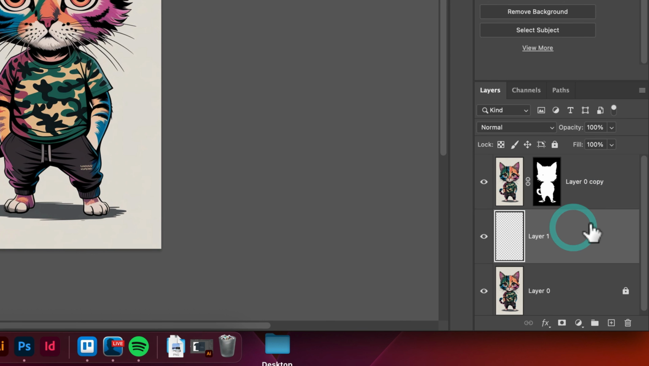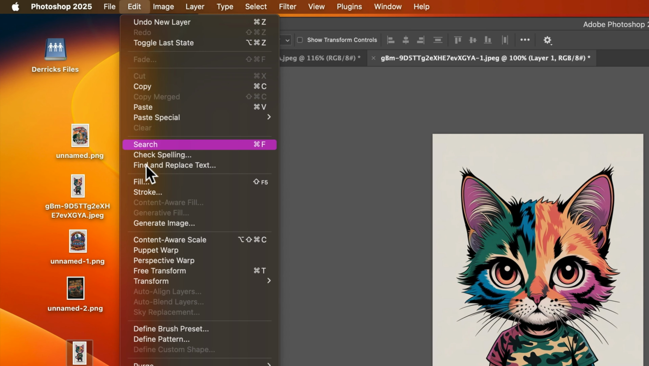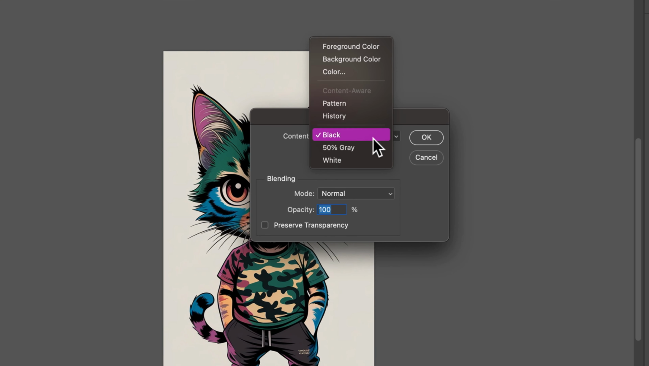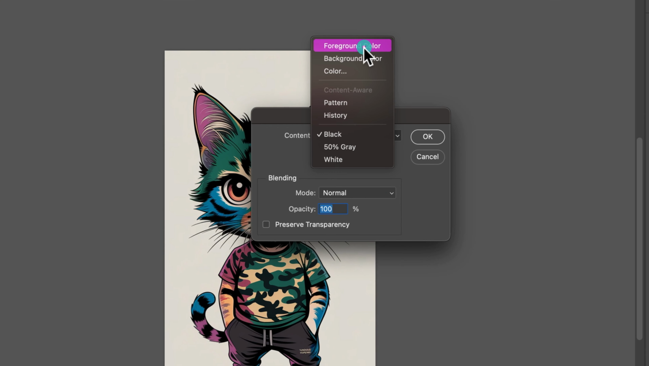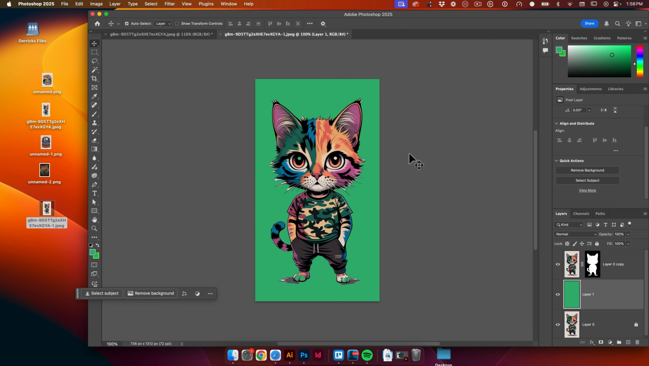Okay. So now this layer below, I can pick a color up here, any kind of bright color, and then I can go to Edit, Fill, and I'm going to fill it with my foreground color, which is going to be that green color I sampled, and click OK. So now I have a better idea of, did this background removal actually work?